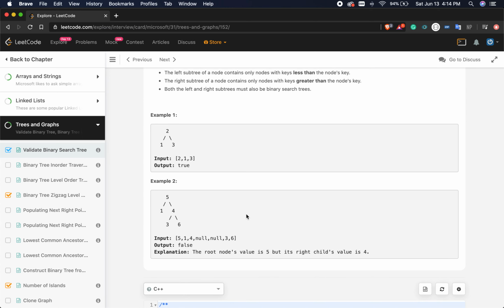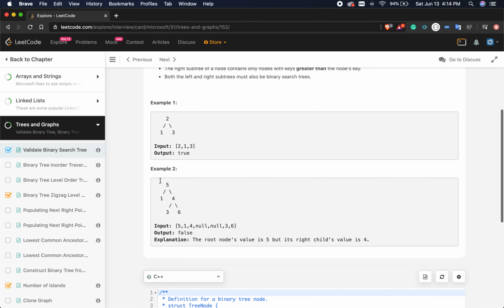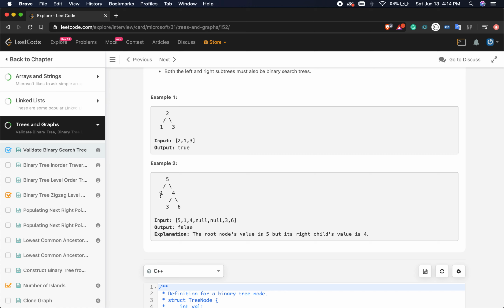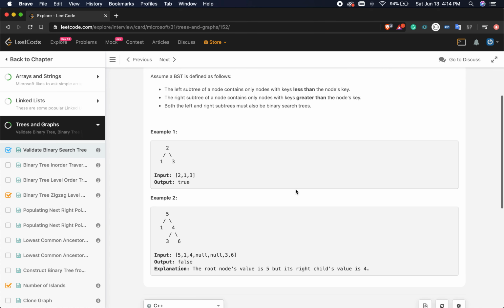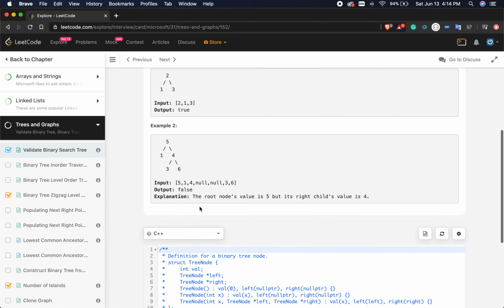So let's take a look at example 2. We have 5, and the left subtree has a node 1. And 1 is less than 5, so that part is valid. But as you can see, 4 is on the right subtree of 5, but it's less than 5, and it's supposed to be greater than 5 if we want the binary search tree to be a valid tree. So the answer for this is going to be false.